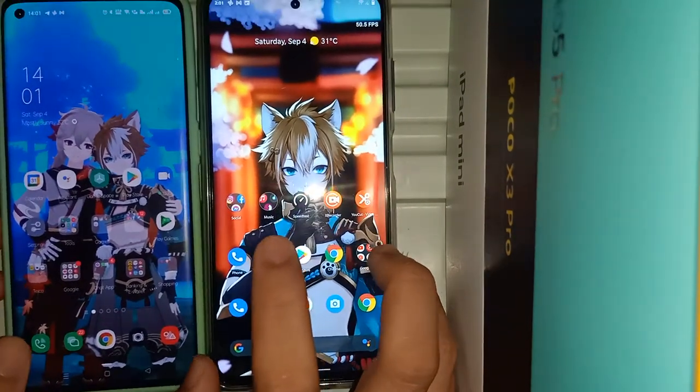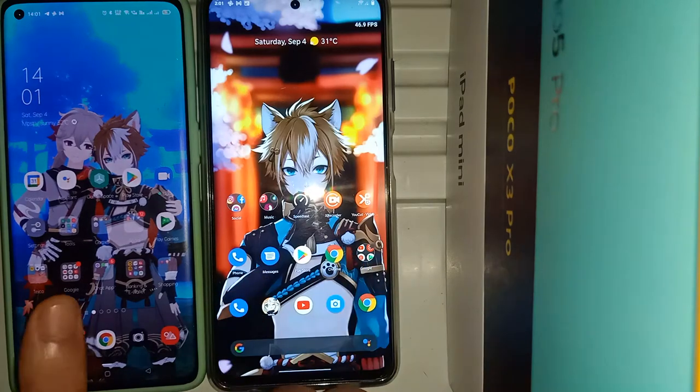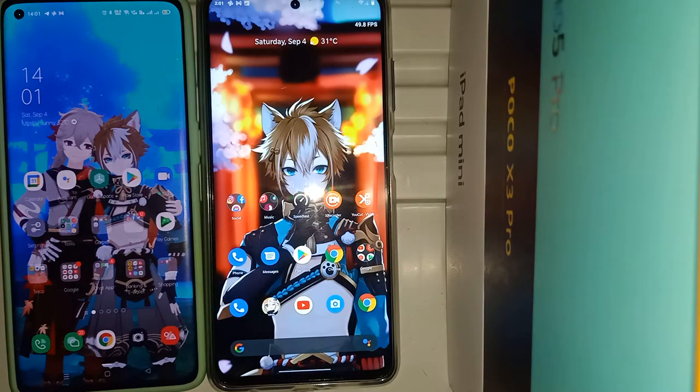Okay, here's a comparison between these two. If you are talking about the screen, the OPPO Reno5 Pro 5G has the best screen compared to the POCO X3 Pro, because the POCO X3 Pro uses an IPS LCD display.